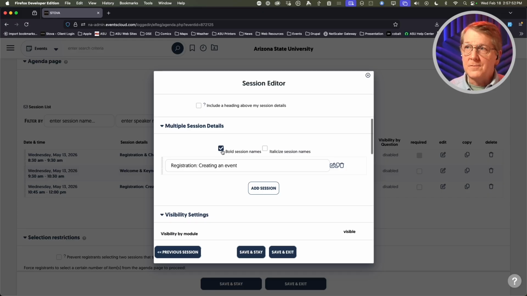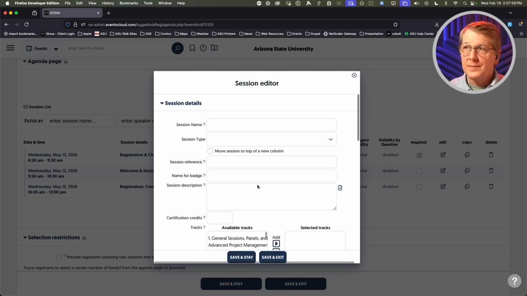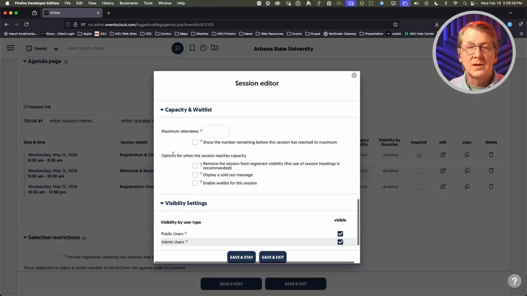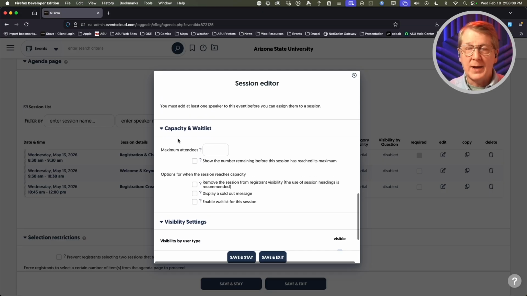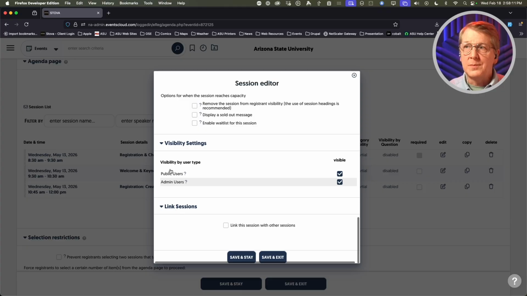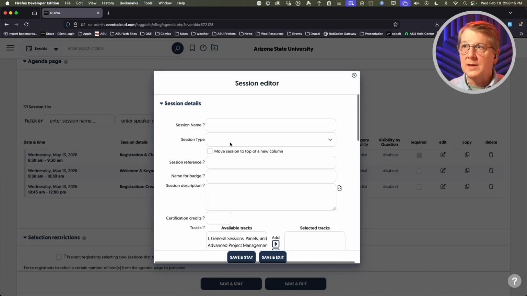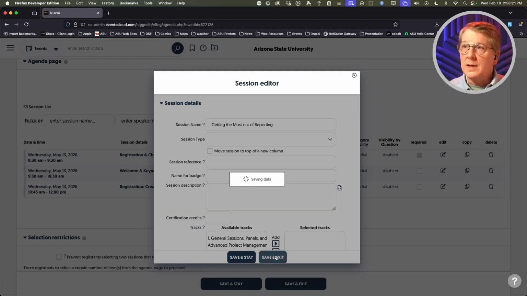And these formatting options are going to affect everything I add here. So I can click add session. And notice that just like I had a session under a single checkbox, I have the same options here for this breakout session. Capacity limits, more limited visibilities. Can I still link it? Still available here. Save and exit.